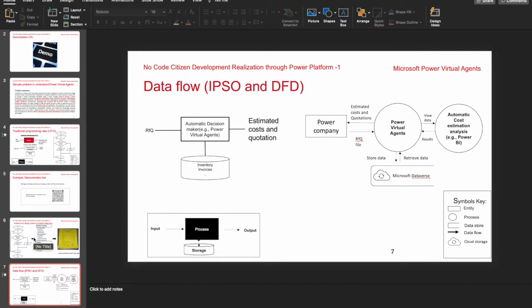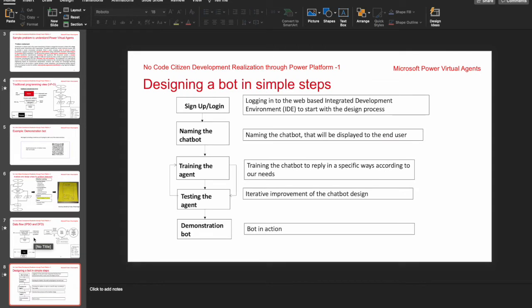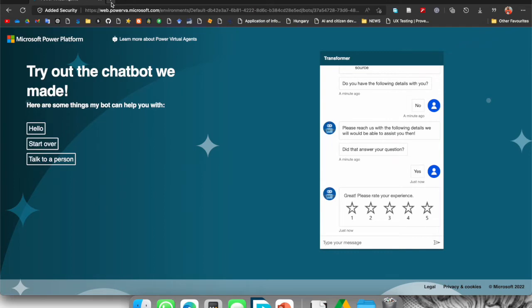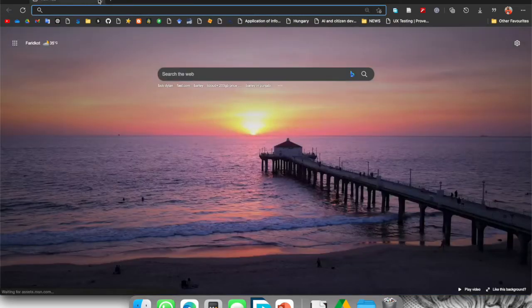So this is how the data flows in our chatbot. We'll now go ahead and use the following steps to build our virtual agents chatbot. The first step will be to log in on this website. I'll copy this from here, go to the browser window, close this, since it was just for demonstration, and paste it here.